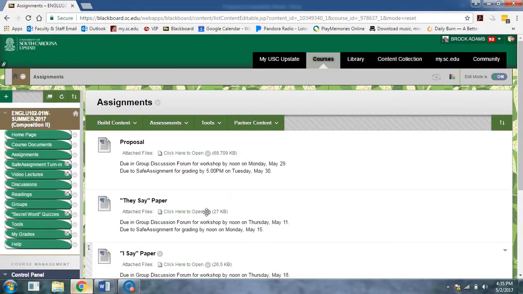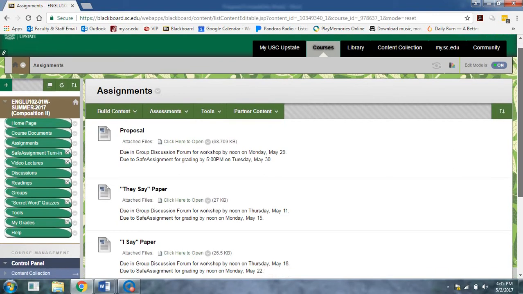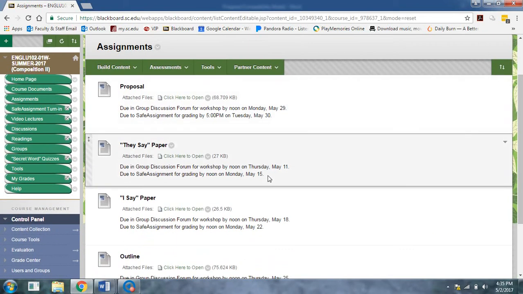The first paper that's going to be due, which we'll go into more detail in an upcoming assignment, is the They Say paper, which is going to ask you to analyze somebody else's argument. So you'll need to make sure that you're able to find an article in which somebody is arguing about your topic. So say I found an article where somebody was arguing that the wall was a really great idea. He uses ethos, pathos, and logos to try and convince me. I could use that article to write my They Say paper.